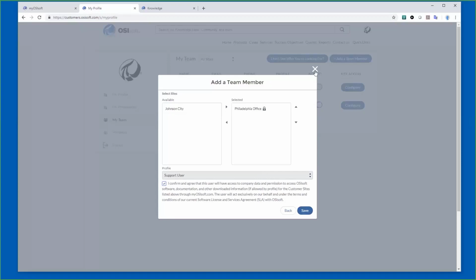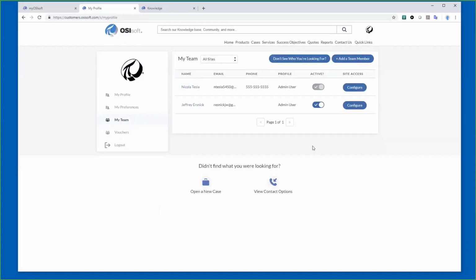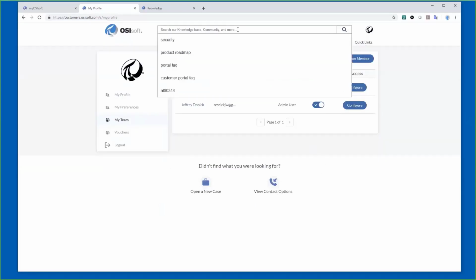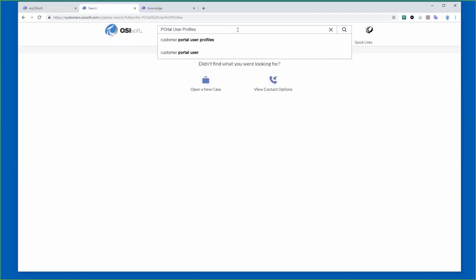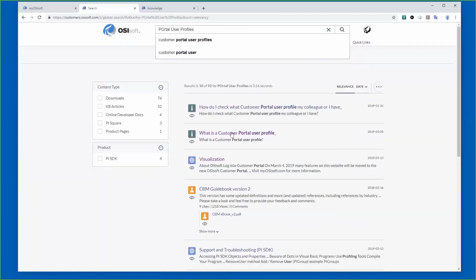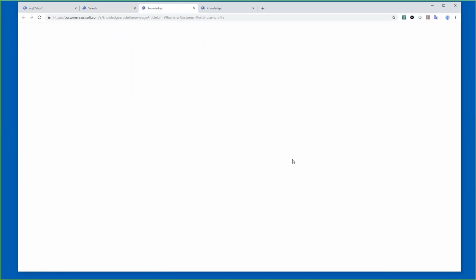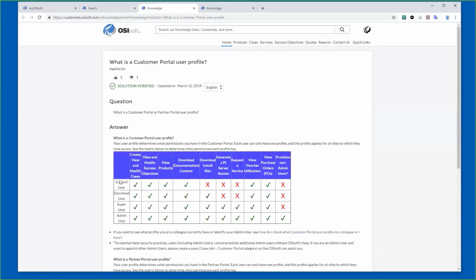Now the question came up: what do the various user profiles mean, and what do they look like? Let me type in here "portal user profiles" and do a search. Now you can see "What is a customer portal user profile?" I can see that knowledge article, and the knowledge article details what those various types of users have and what they can do. So again, if you have a question, your first place to go is to search for the information to see if there's a knowledge article associated with it that you can then use to help solve your problem.